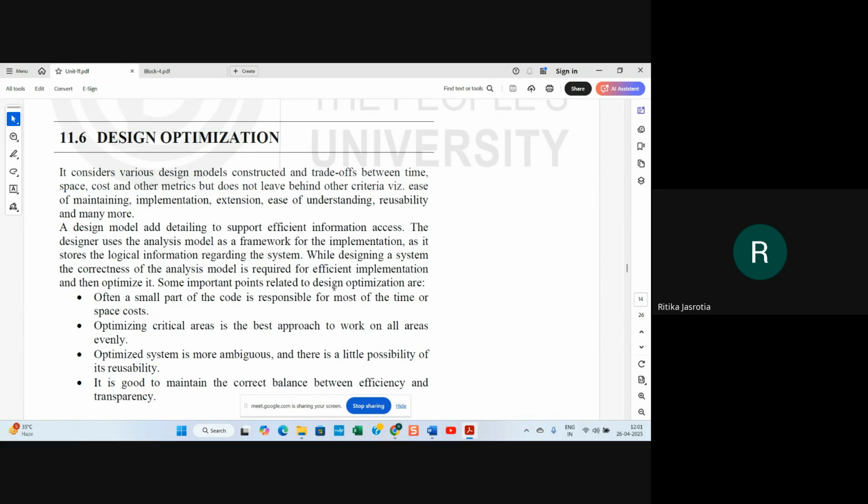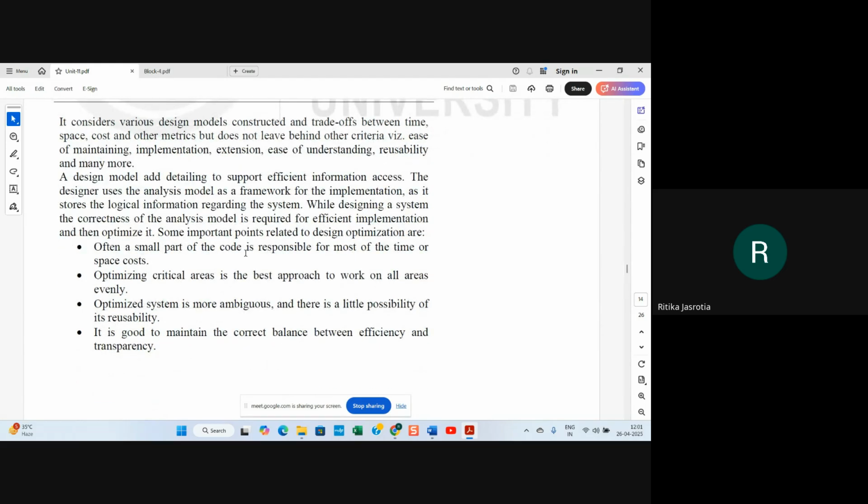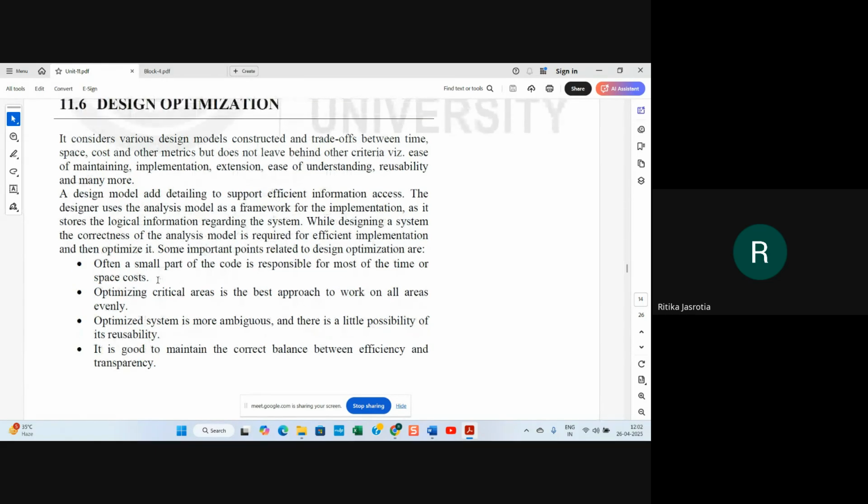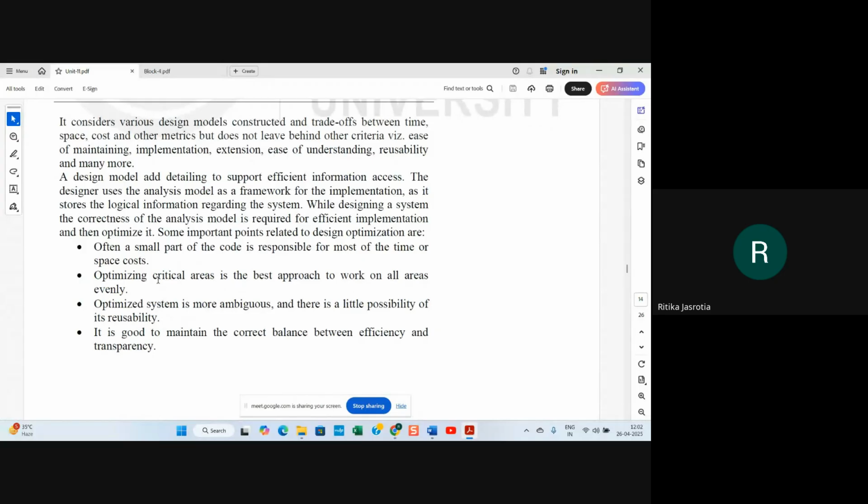So your analysis model is most important, because if it is not correct, then your design will also not be correct. Some important points related to design optimization are, so you should know what are the important points for design optimization. Often a small part of the code is responsible for most of the time or space cost. So your small part of the code is responsible for the time and cost which you are taking. Optimizing critical areas is the best approach rather than working on all areas evenly. So you have to optimize the critical areas where too much time or space cost will be taken. Optimize means you have to see how you will design that so that it will take less cost and time.